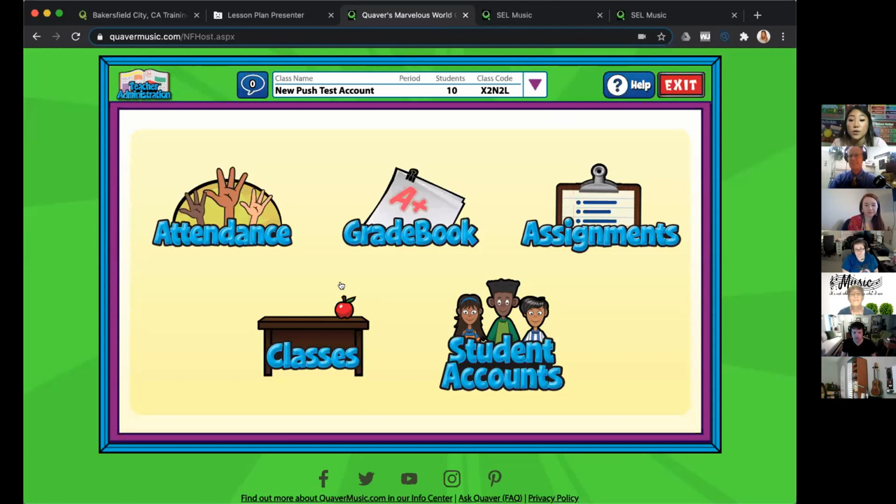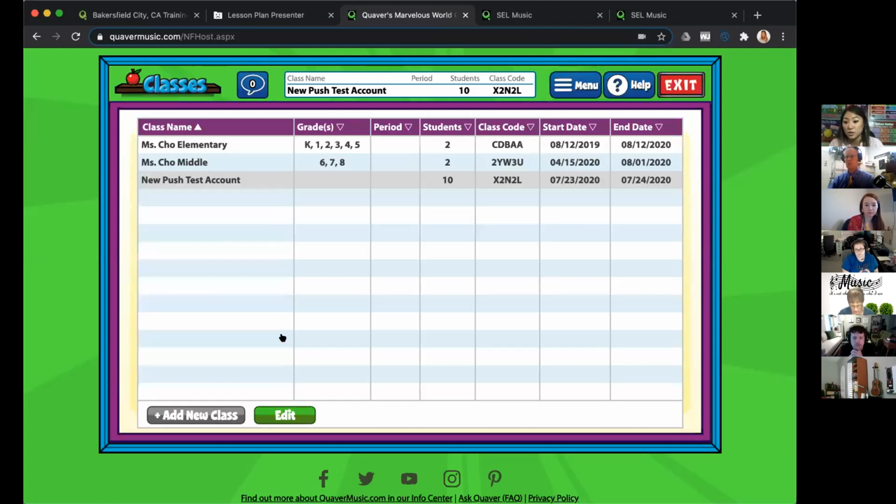Okay, so there are some districts, and what they do is they integrate with us directly so that we create all the student accounts for you, so you don't have to sit there and do it on your own. And we will create classes for you as well. But we have made it a little bit easier for teachers. If you go to Teacher Admin and Classes, you can click on this Add New Class.